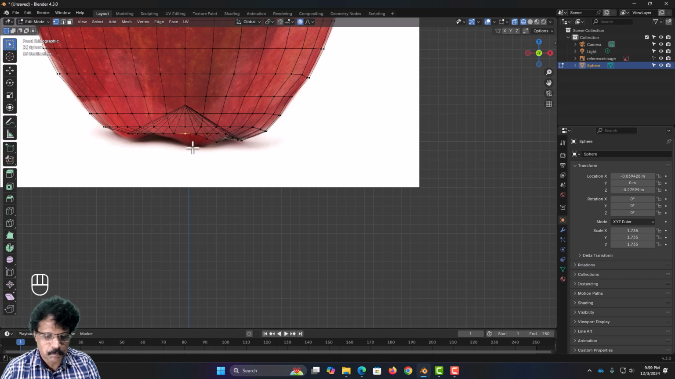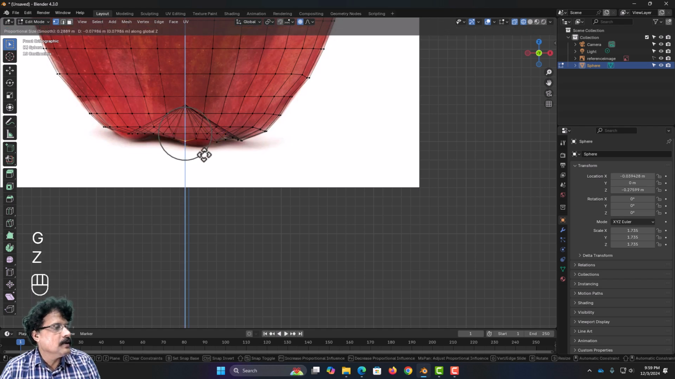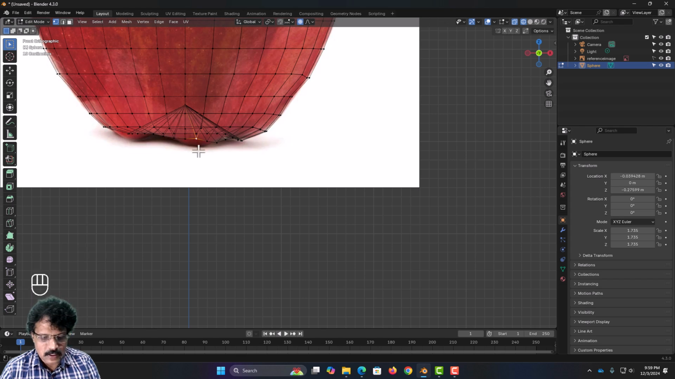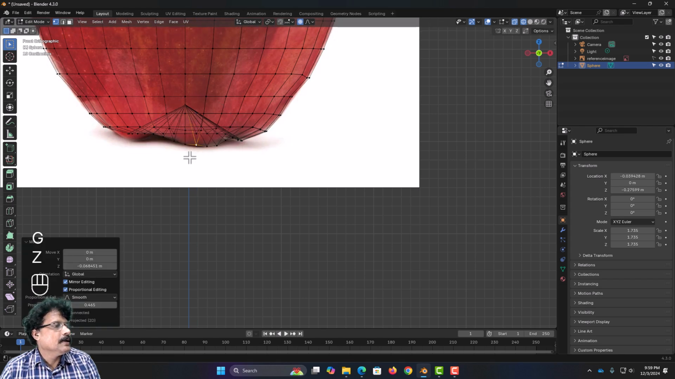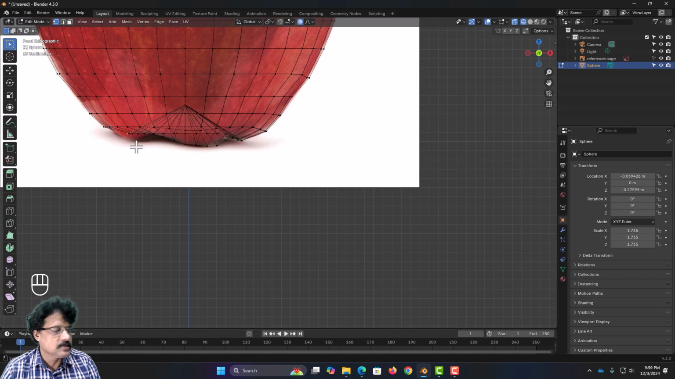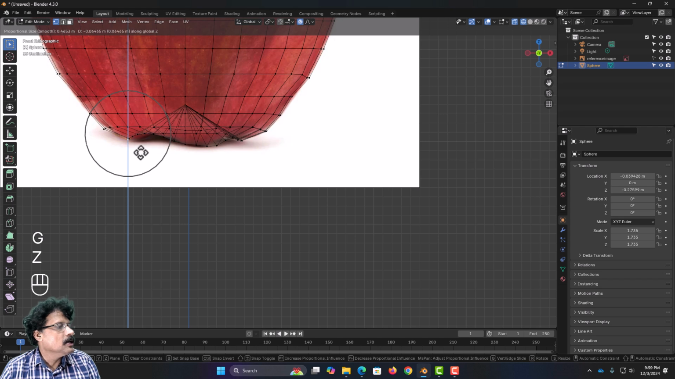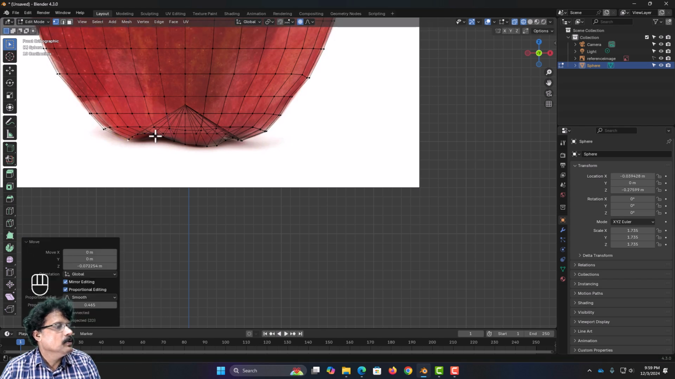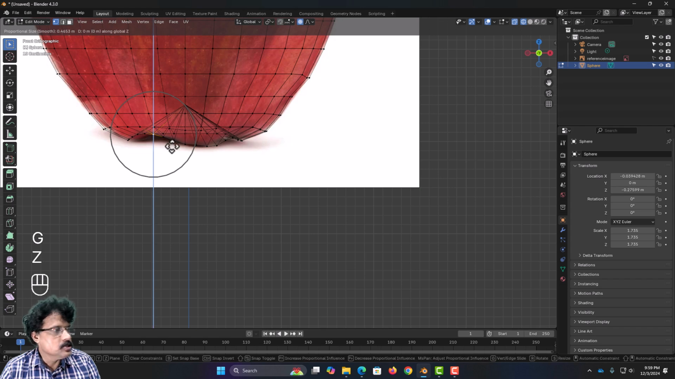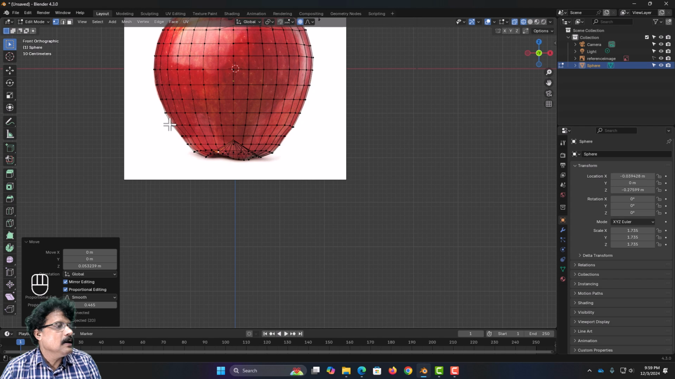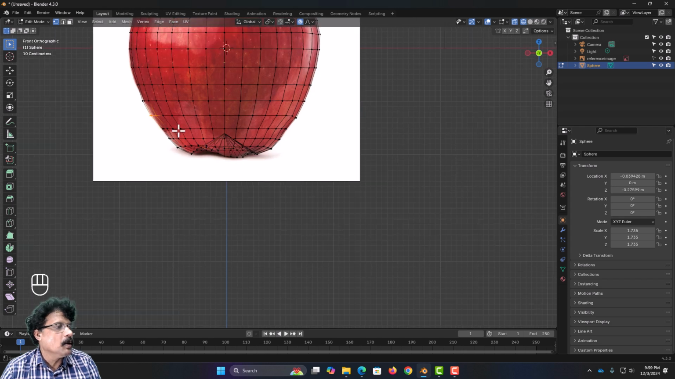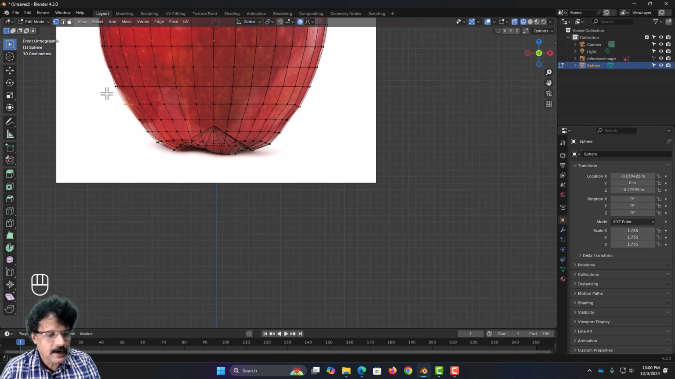I will select this part, GZ, and move it out like this. So in this way I will slightly move it. I will select this GZ and move it down, and then I just match this. I will select this point GZ and slightly move it down. I will select this point GZ and slightly move it up like this. So I am just creating the non-uniform structure because it will not be exactly a sphere.